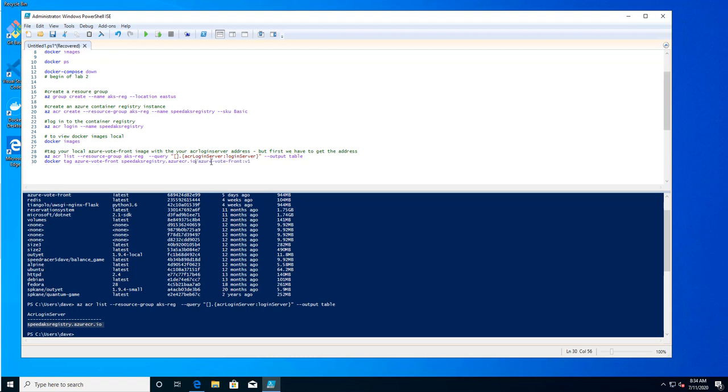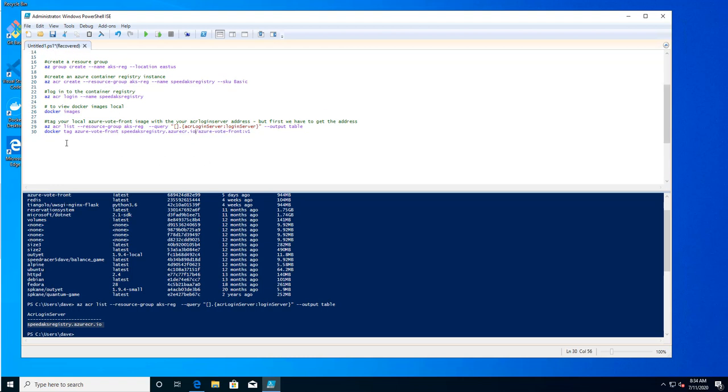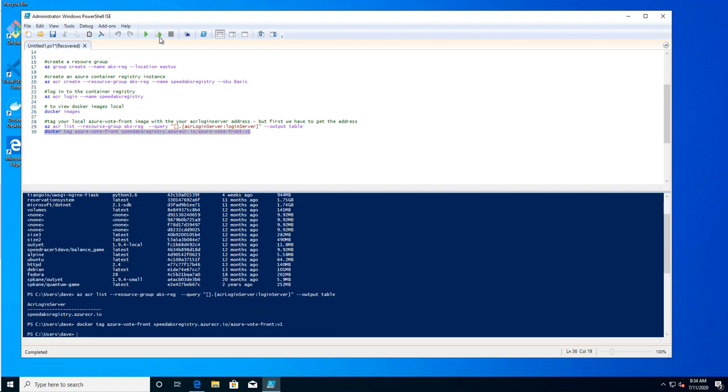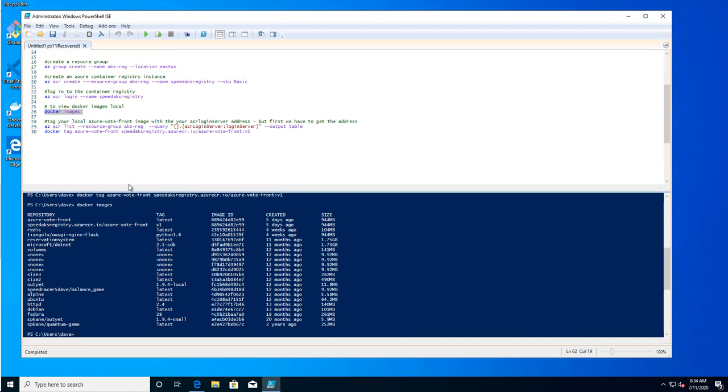How about that? So now this is going to tag our image, and you'll see something show up here in a second. So let's run this. Let's run our Docker images, and you can see now you have that image, and that's the one we're going to upload to our private registry.